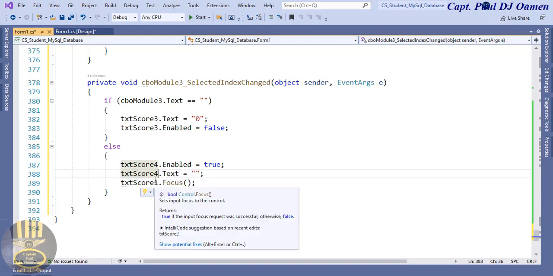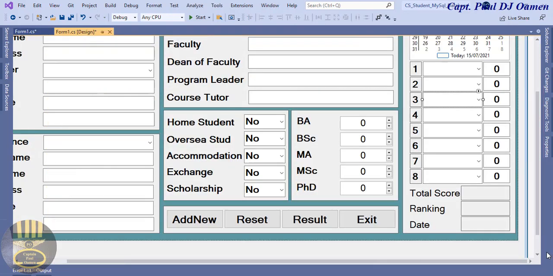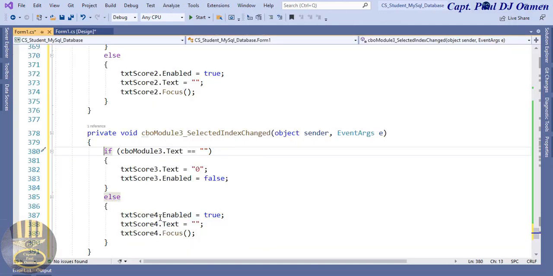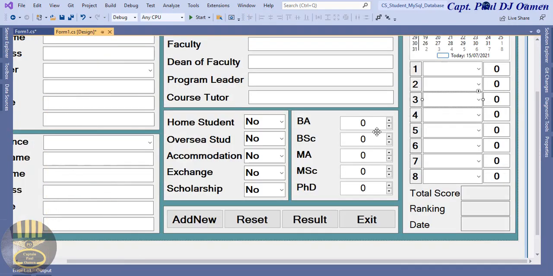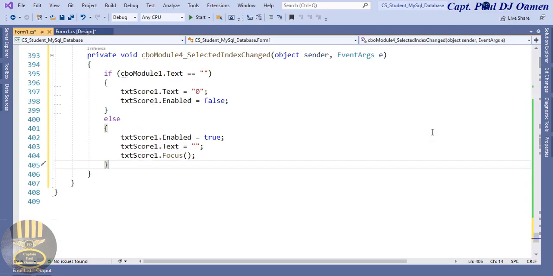4 and 4 here. No, that's number 3. It's not a 4, it's 3. Okay. Number 4. Paste. That's 4, 4, 4.